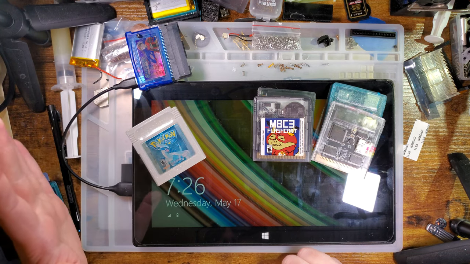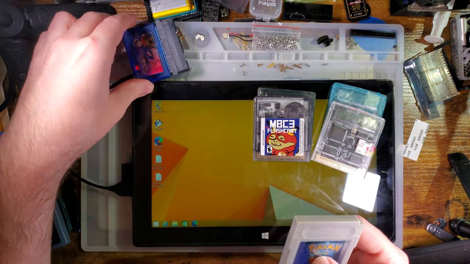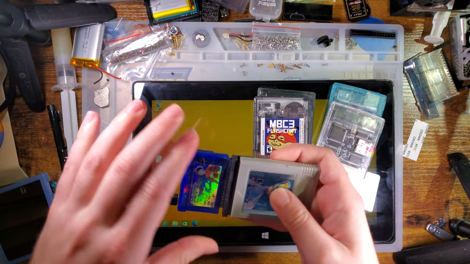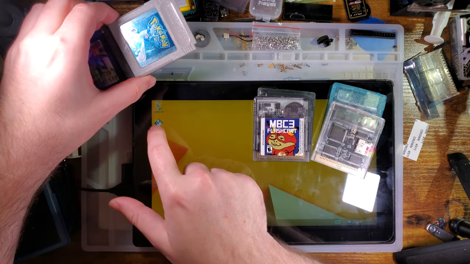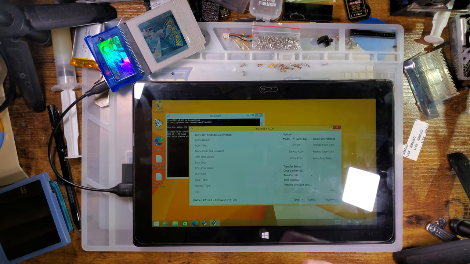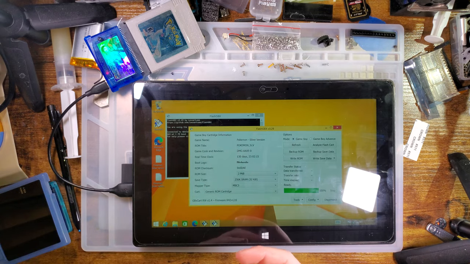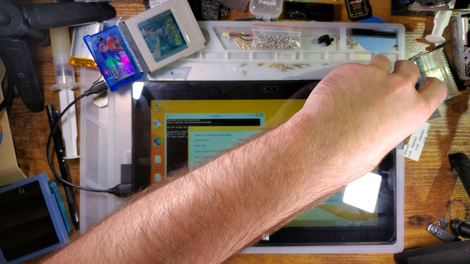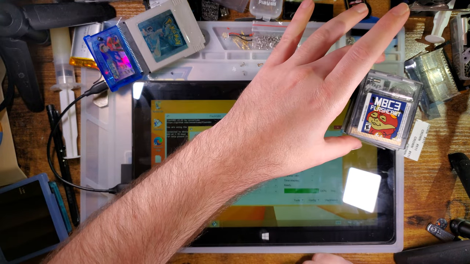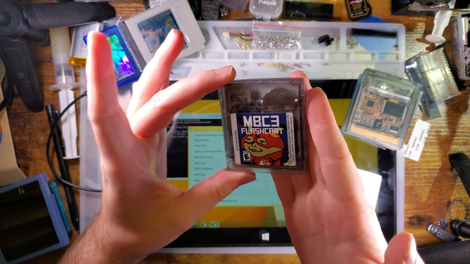But anyway, moving on. Before this video, I did dump Pokemon Silver with my GBxCart RW here. It's just a matter of plugging it in, firing up the FlashGBX software here, and it just works. Takes about 15 seconds to dump one of these carts. Pretty easy, but not the end of the world.